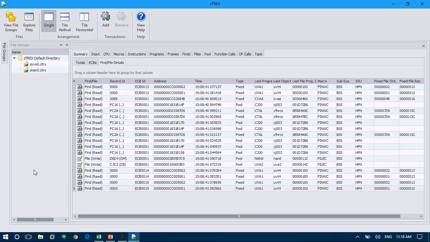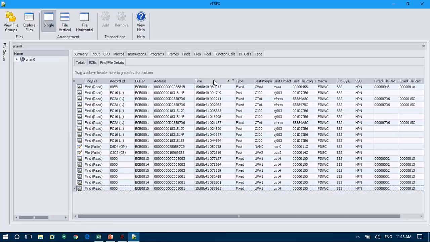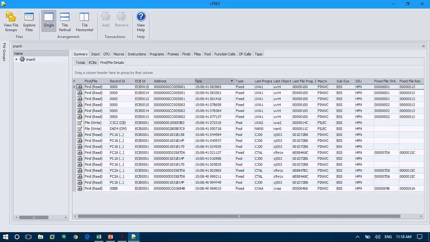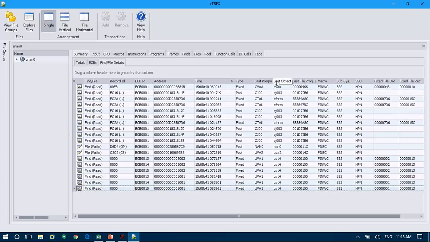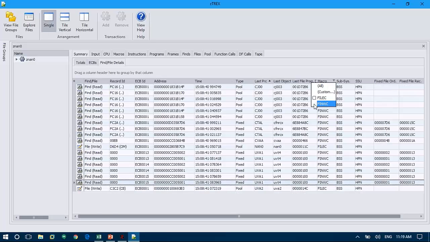And I'd like to spend a little bit of time showing you the capabilities of this table, because one of the strengths of zTREX is that it really enables you to hone the information that you've got and view it in different ways, and that's one of the things that this table helps you do. So you can sort by column just by clicking on the column, and you can filter. There's no point in filtering by time, but maybe I could filter by macro, for example, and then if I wanted to remove the filter, I can do that too.